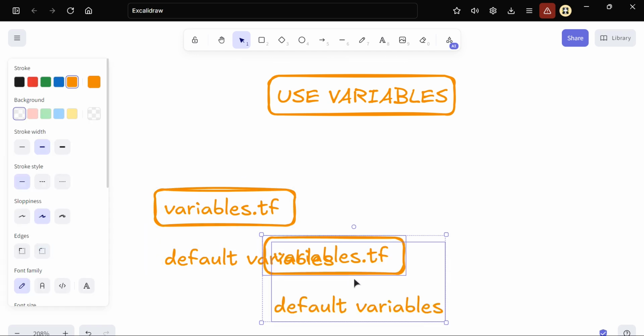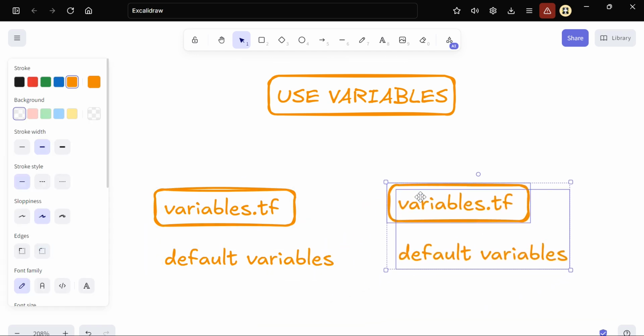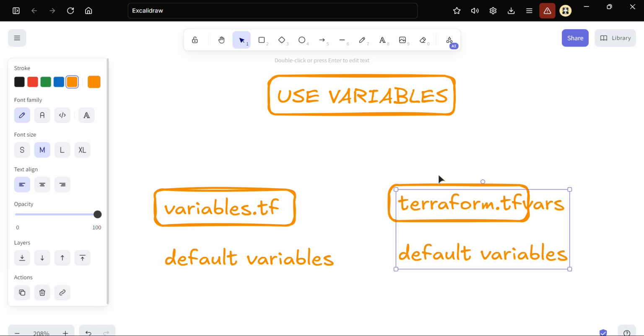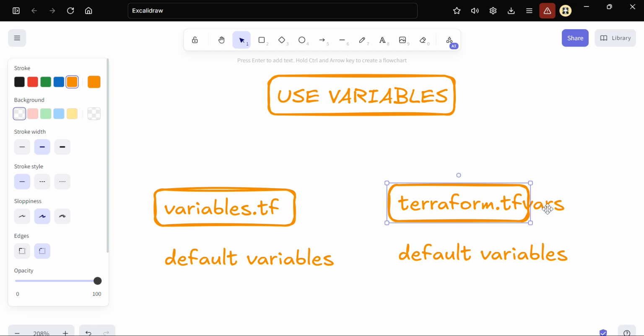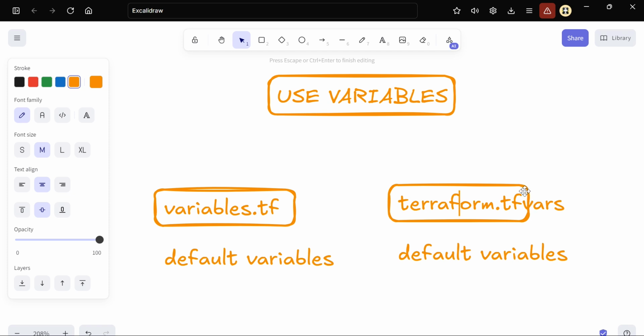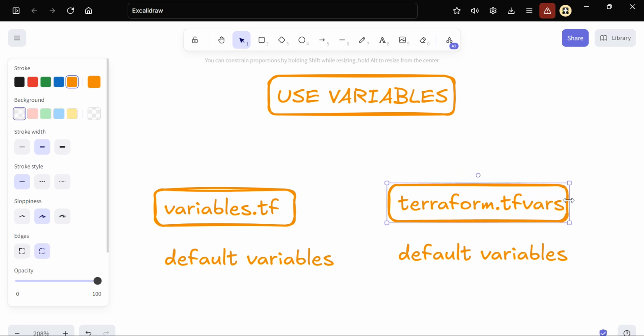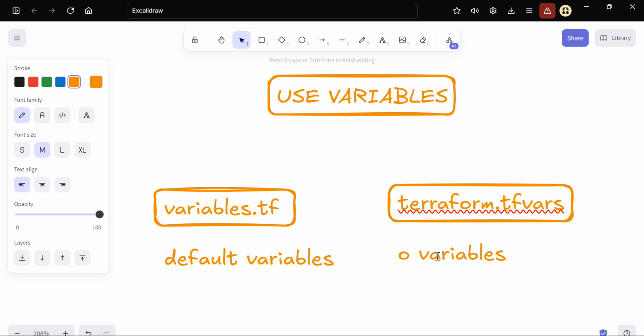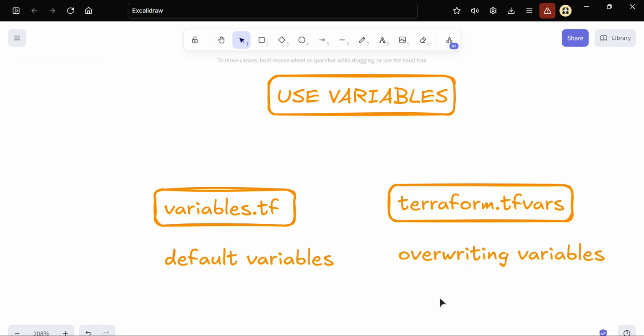Now the next type is called terraform.tfvars. This is a standard file which is used to define the overwriting variables. So let's say you want to overwrite the default variables. You can do it with the help of this terraform.tfvars file. So these are the variables which can be easily overwritten. What this terraform.tfvars file will do is overwrite the default variables.